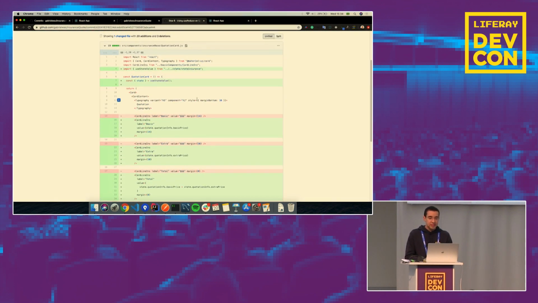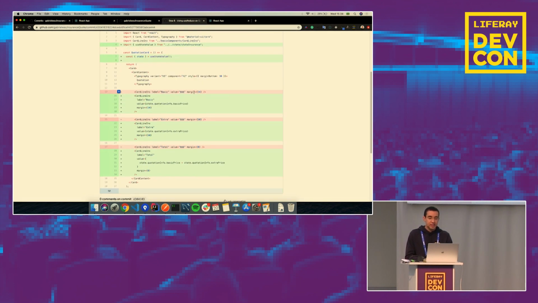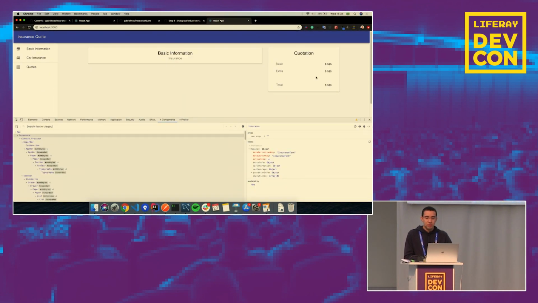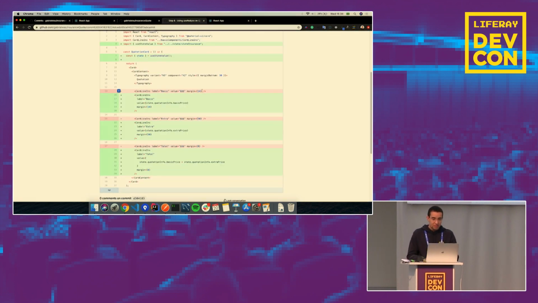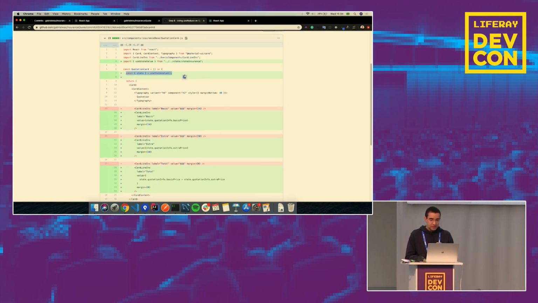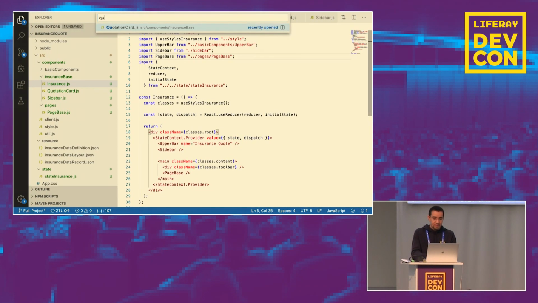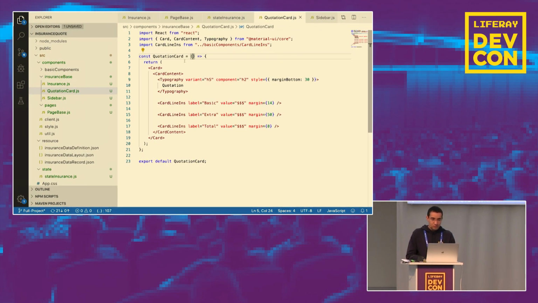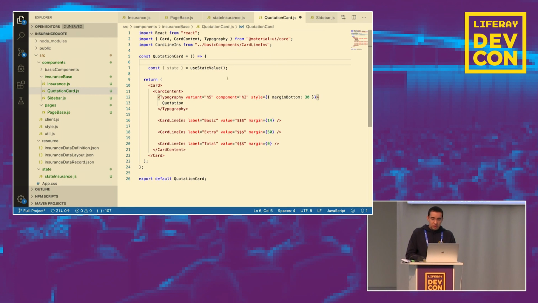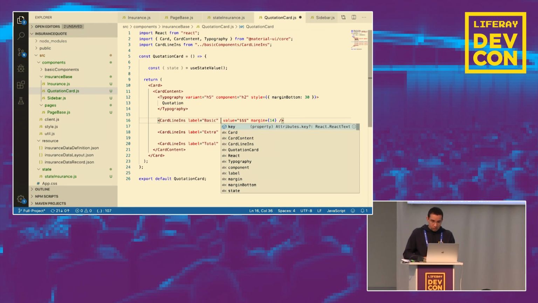And we are going to use the states here to show those values too. Because if you see, when you go here, it's like fixed. And all you must do is go to the quotation card. We will call the state here, and we are just going to put, sorry, here.